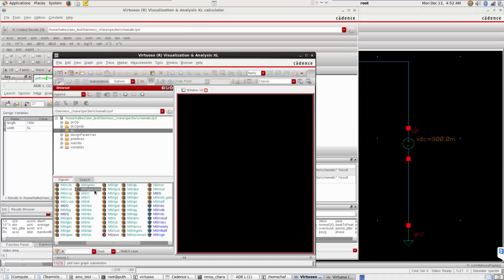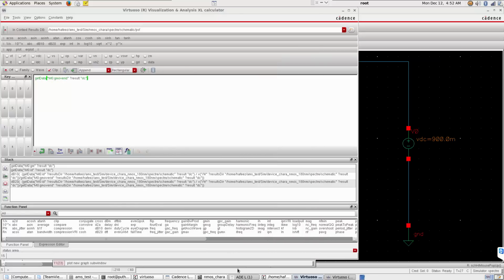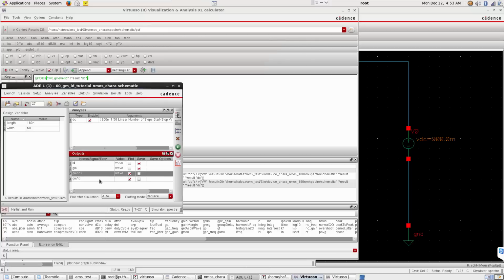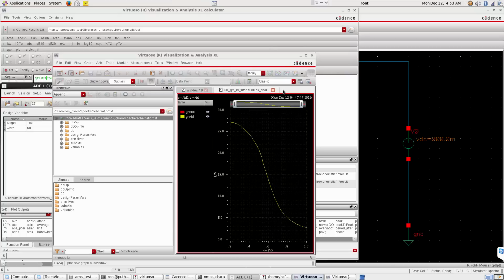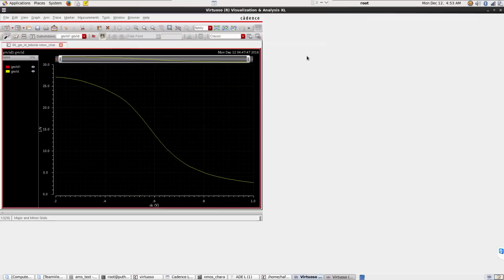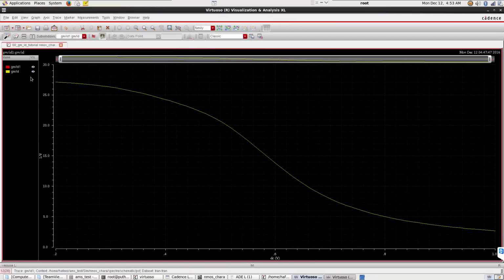Here it is, GM over ID. So send to calculator, and I'm taking it to the output. Get expression, GM over ID. So this is the GM over ID that we are getting directly from the simulator. So I'm adding that also. So let us plot these two and compare whether there is any difference between our manual calculation and the direct parameter given by the simulator. So let's plot. You can see they are the same. They are exactly the same.